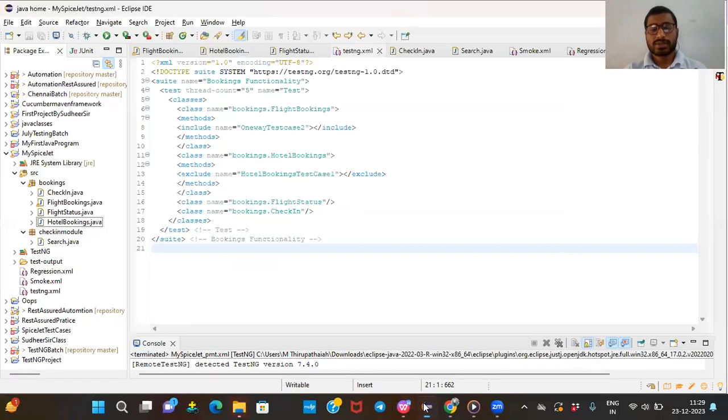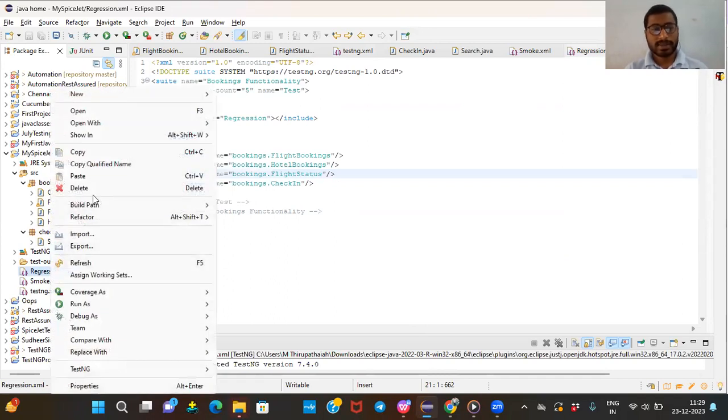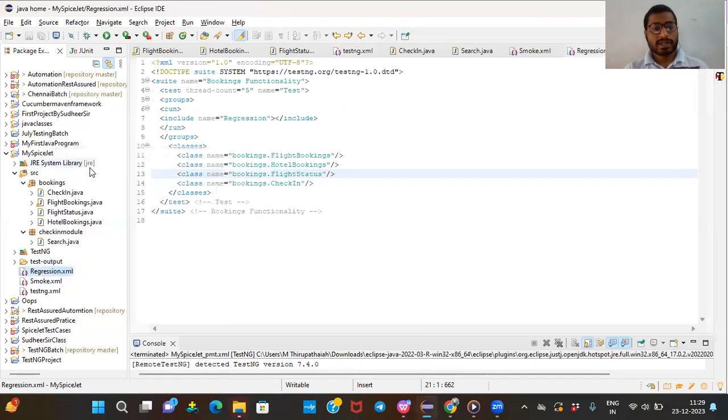So guys, let's go to our project. We have already done this in the last videos also. Now I am going to create one more testng.xml file. For now, I am going to copy the regression.xml file that we created in the previous class, and paste it at our project level.